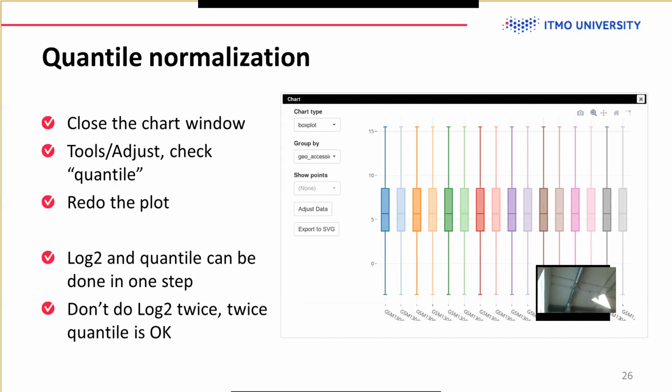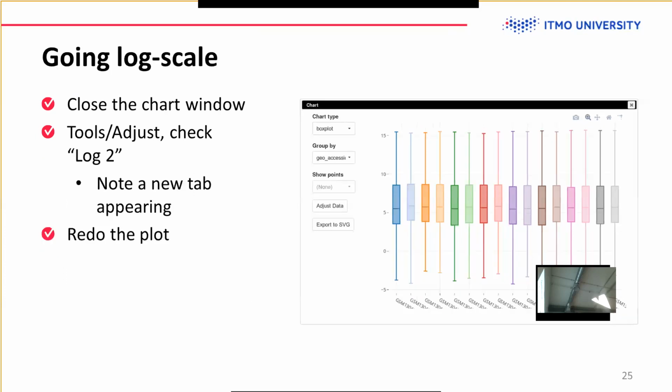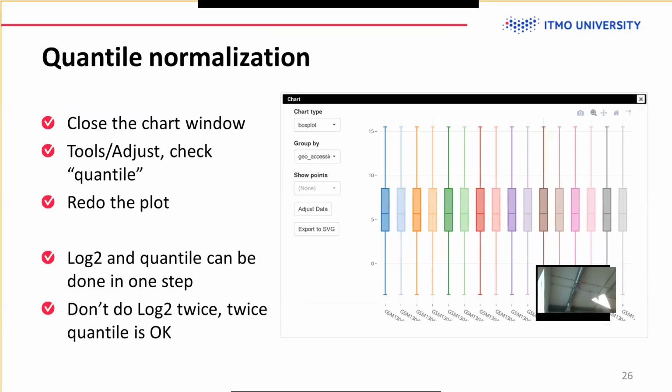which takes as input a set of samples, a set of values, and results in all the samples having exactly the same distribution. Of course, it does it with some magic and assumptions, but usually it works pretty nicely. So let's do this quantile normalization.